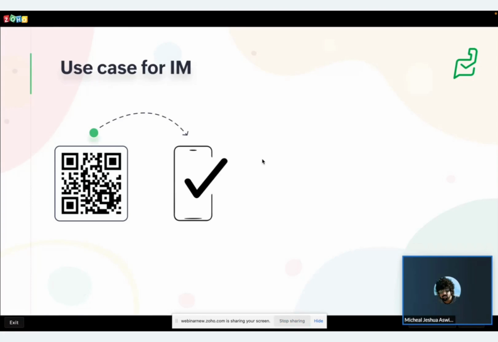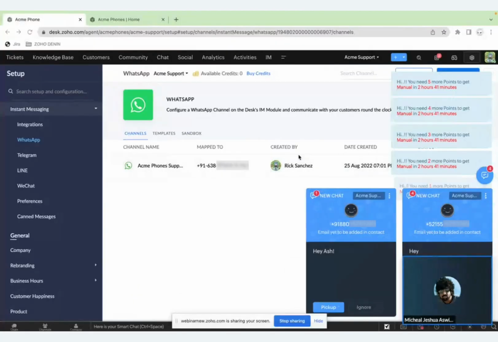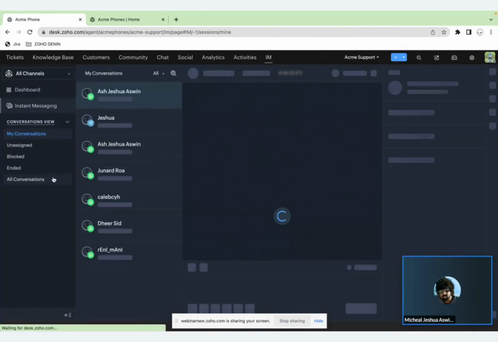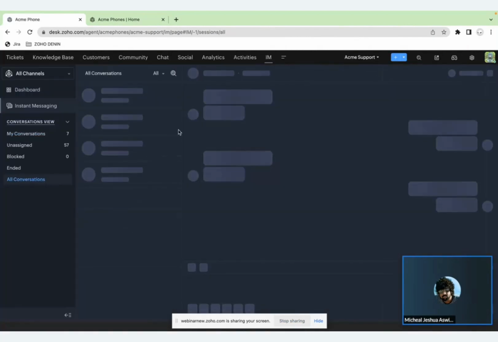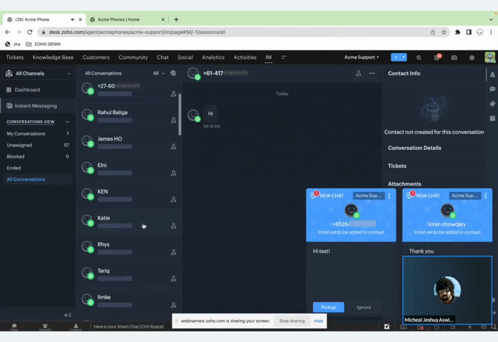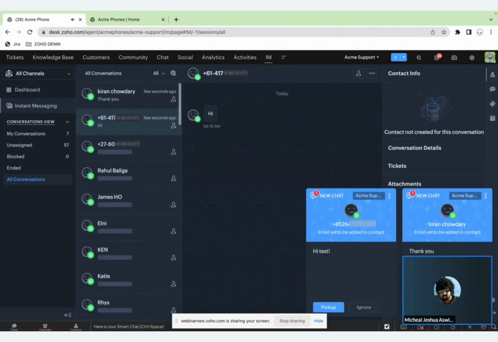I think we are already receiving it. Perfect. So here is one. Oh, that's great. We are receiving more than 20 messages. Not sure about the count. It keeps increasing. Thank you so much, guys. Thank you for being interactive during the session. Thank you, Rahul, James, Kiran, Elni, and everyone else who is sending out the message.